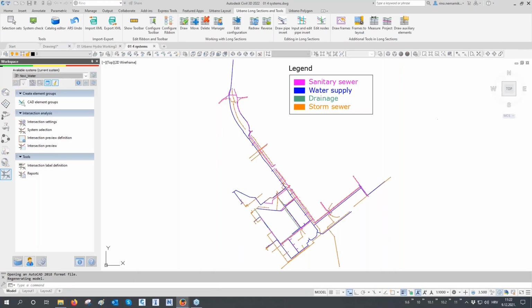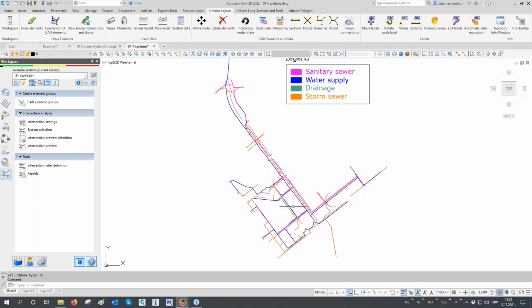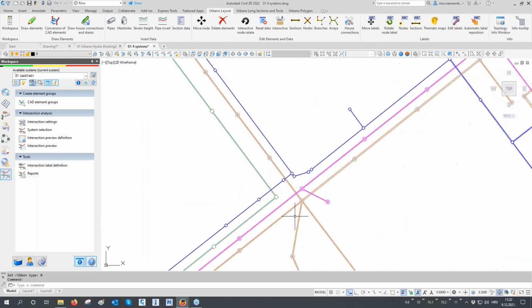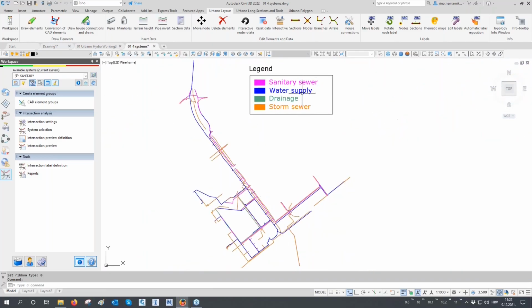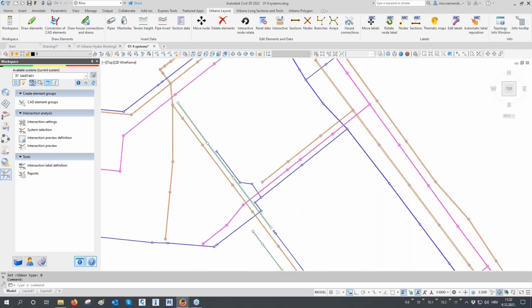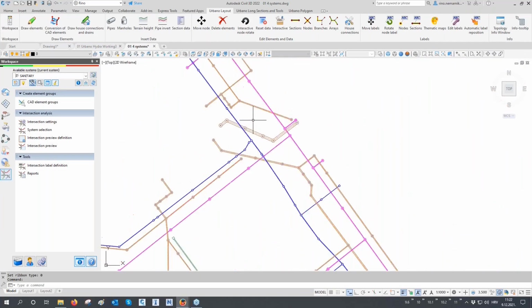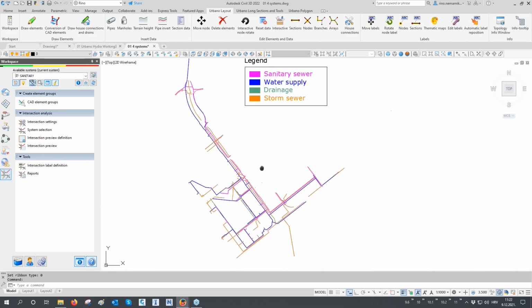So this is a real project, and you can see that on a relatively small area we have a lot of these pipe infrastructure systems. So you can see also in different colors and also in this legend that we have these 4 systems, and obviously we have a lot of pipe crossings in plan and potentially also a lot of pipe clashes. So let's analyze this system.